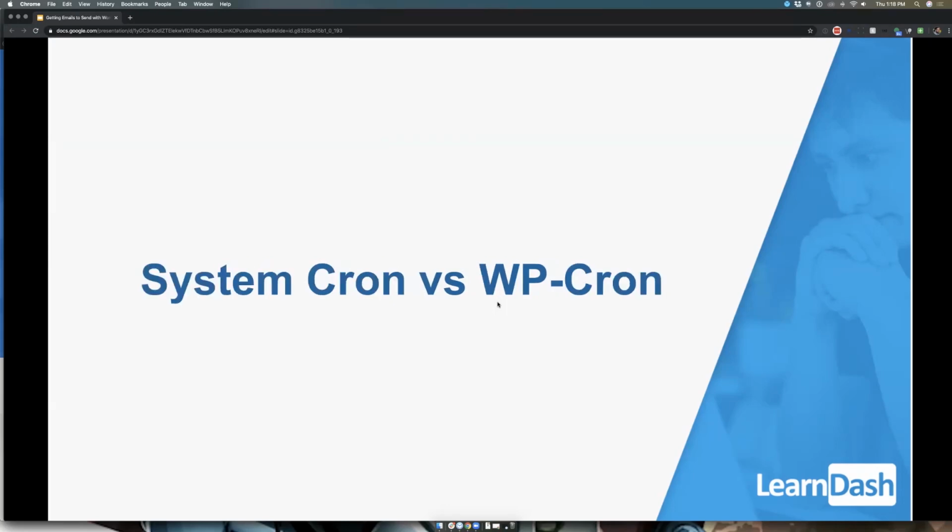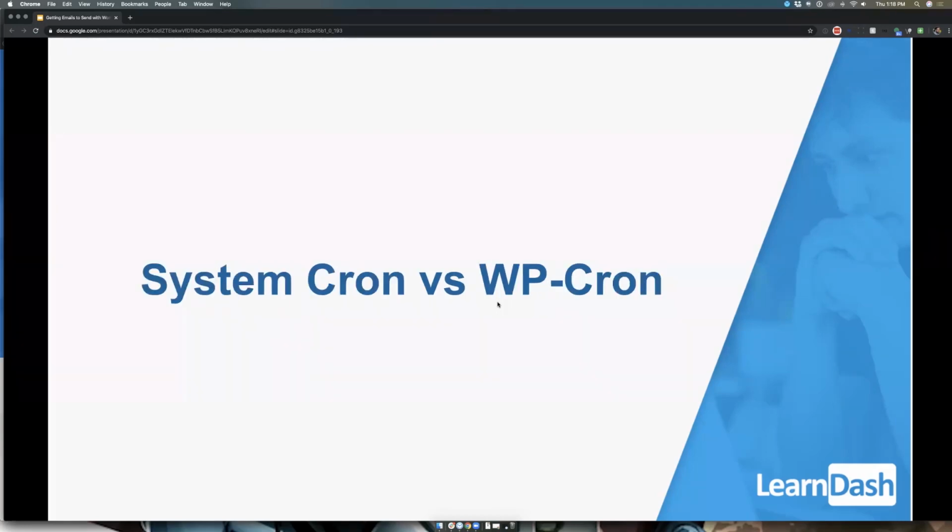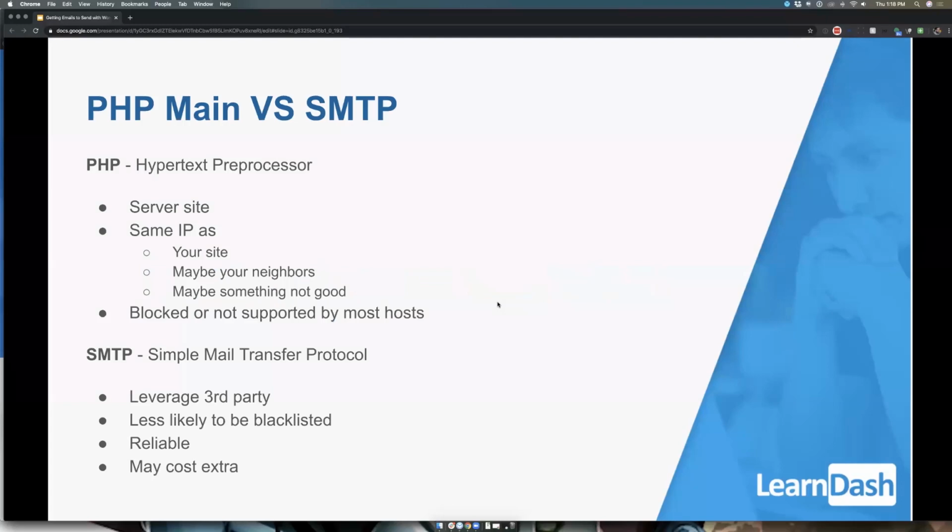If you ever have an email not sending, I can promise you 98% of the time, it's going to be either something to do with your PHP mail or SMTP mail or your crons. So we'll come back to the crons and let's talk a little bit about the email.